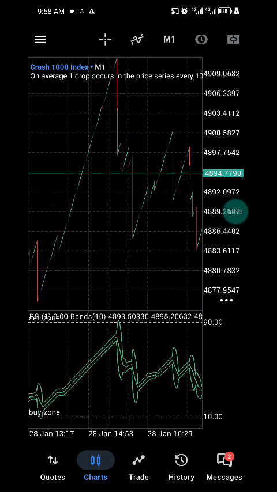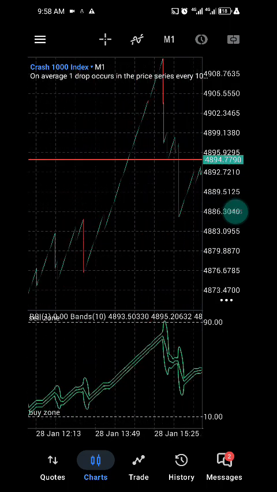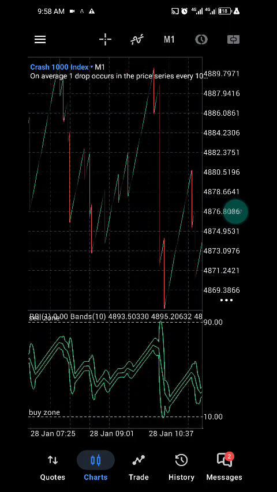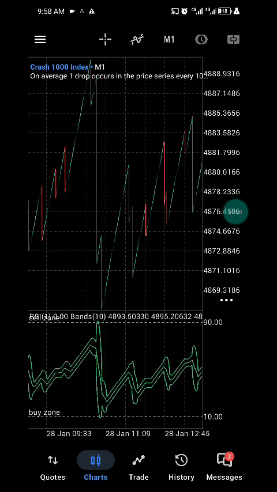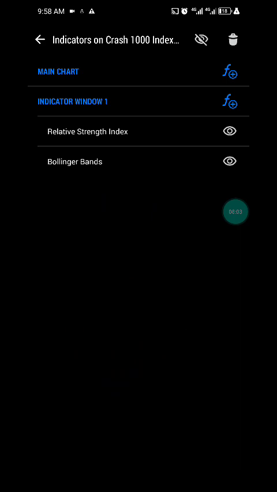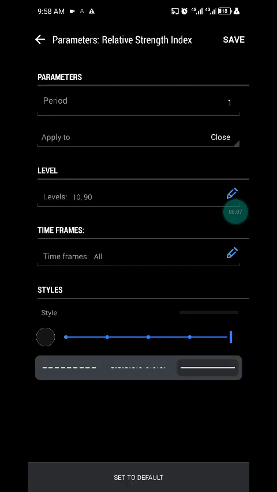You can see, just be patient enough to wait for that particular time for you to catch the trade successfully. So now I'm going to show you guys the setup of the strategy. We have our Relative Strength Index. We have the period of 1. We have apply to close. We have our 2 levels, which are 10 and 90. You can see that. And we have our color to be the background color. You can see this particular color here is the background color.